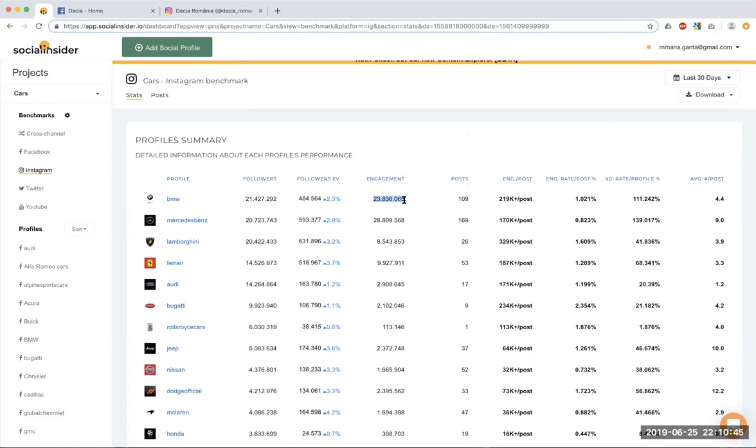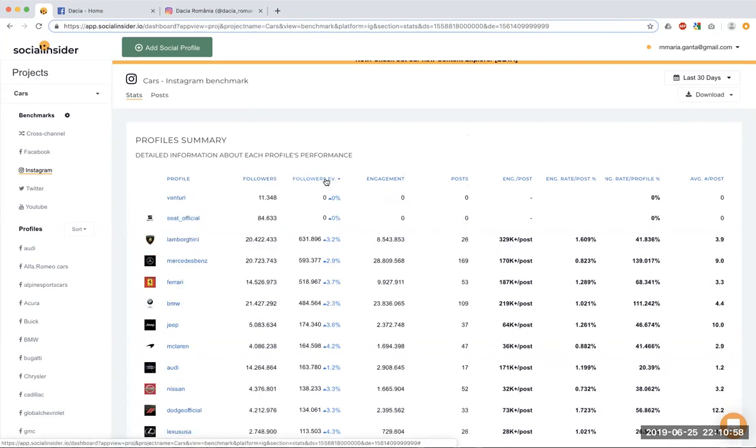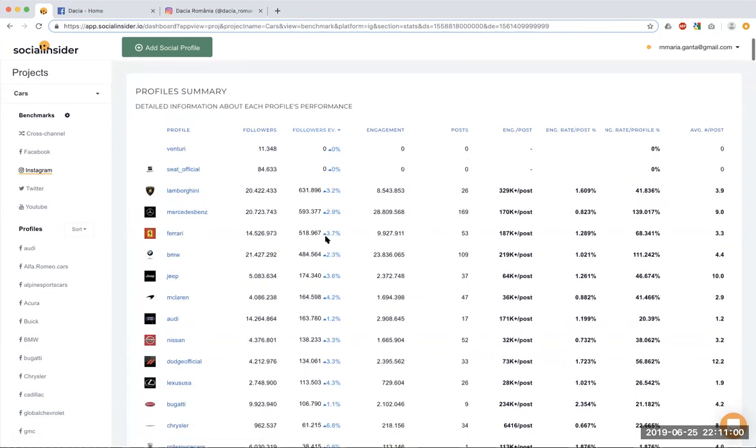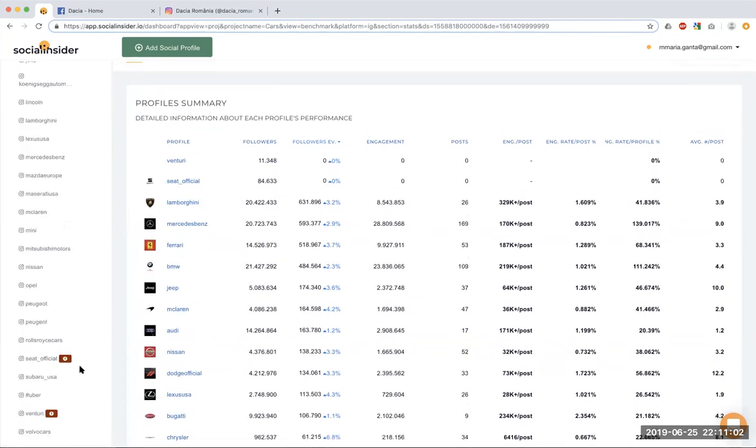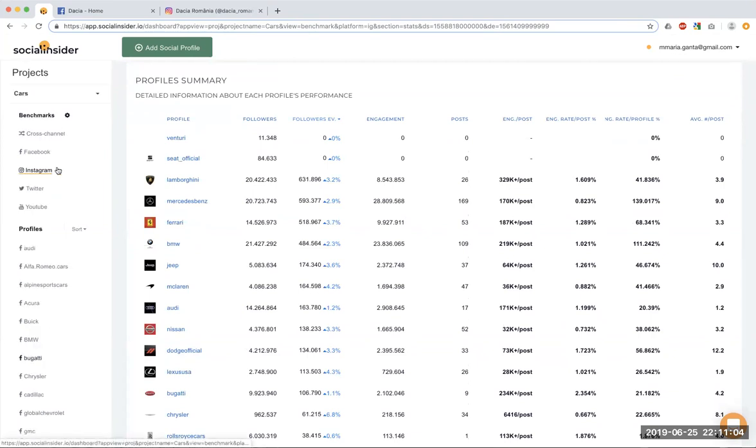So 1% for 100 posts. That's the winner by followers, but let's see by evolution. Okay, Venturi and Set official. I think these ones I should delete.